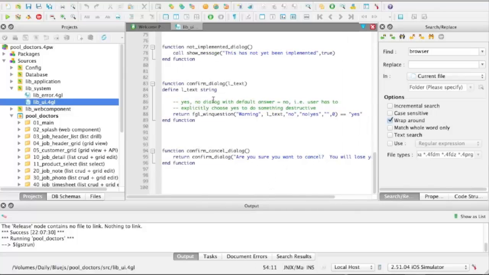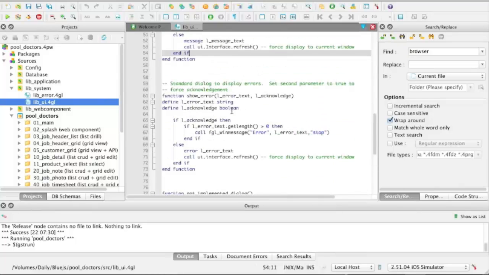So I use this lib_ui.4gl, and I just put in my consistent functions so that I have a consistent user interface throughout my application.